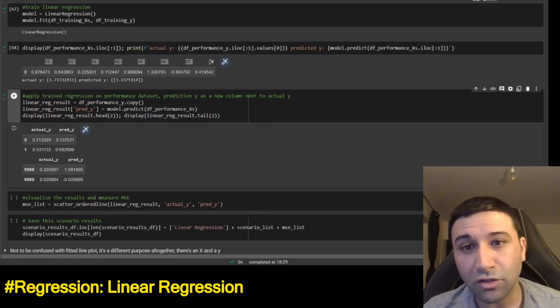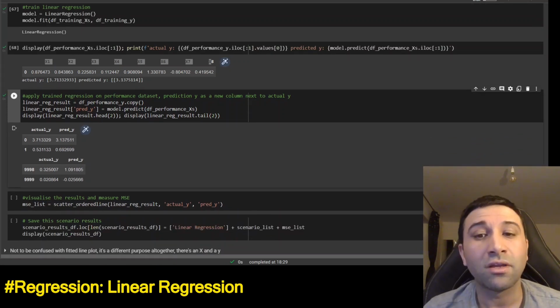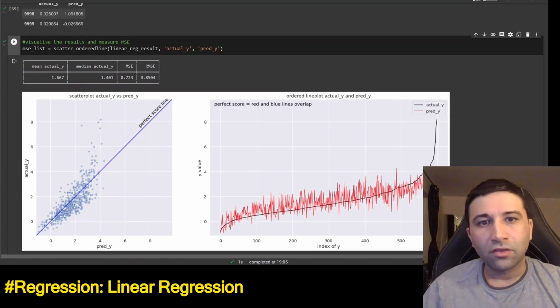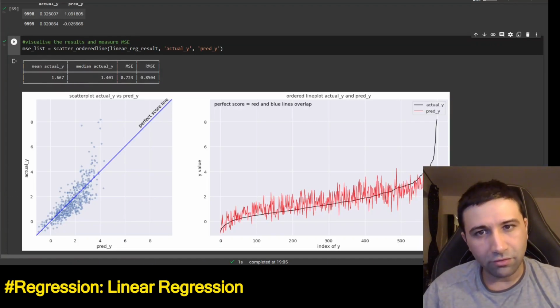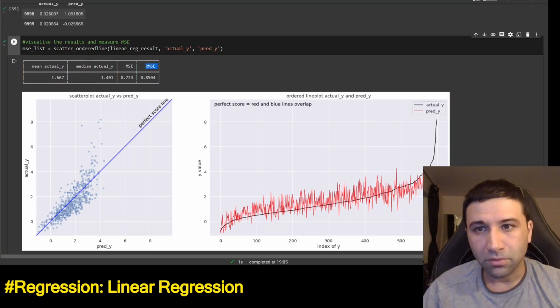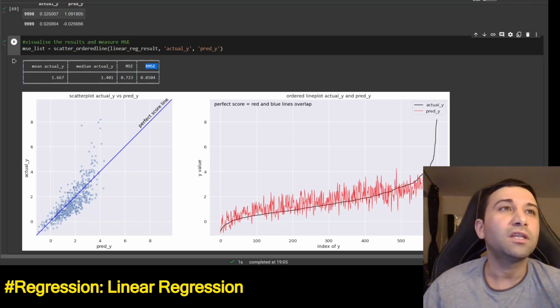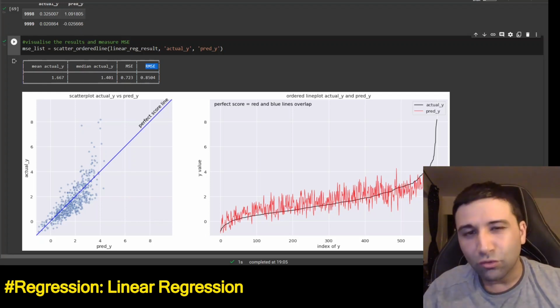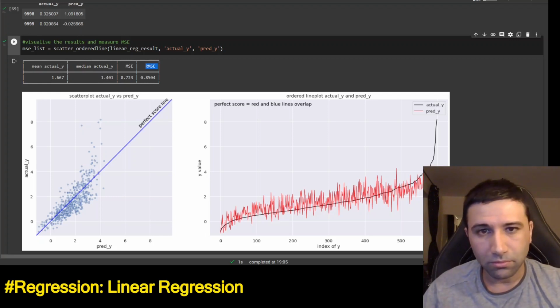We are now ready to plot the results and calculate mean squared error. Here are the results. So how should we interpret these results? Firstly, root mean squared error is very high. It's more than half of median or mean actual y. So this is not a very accurate model.